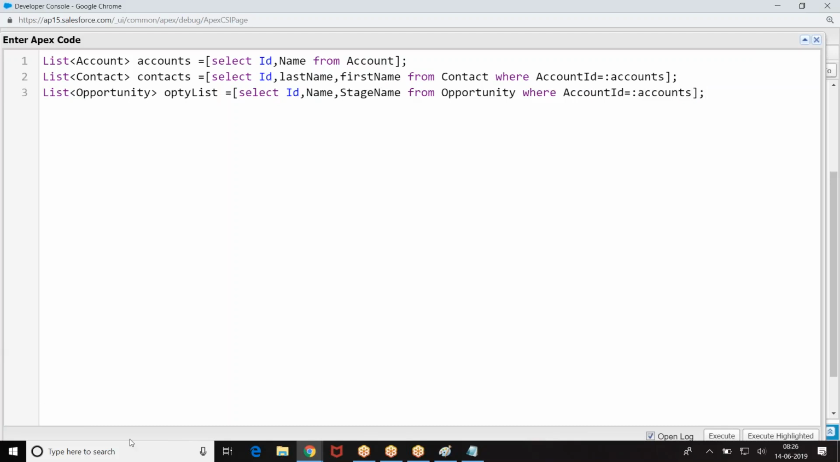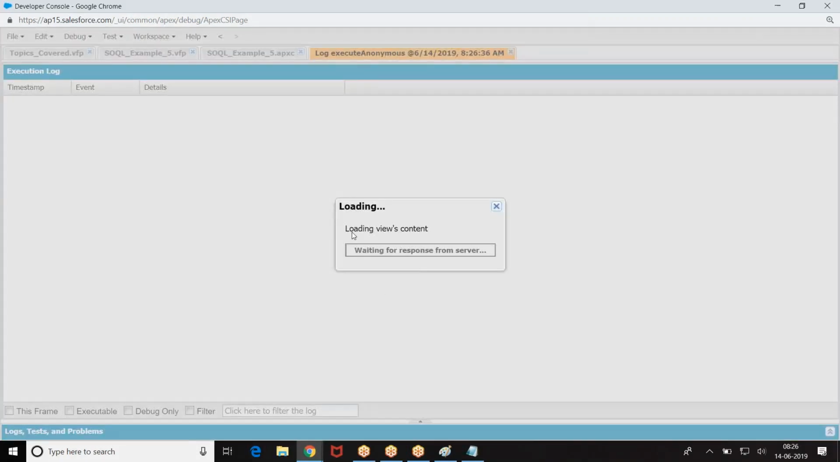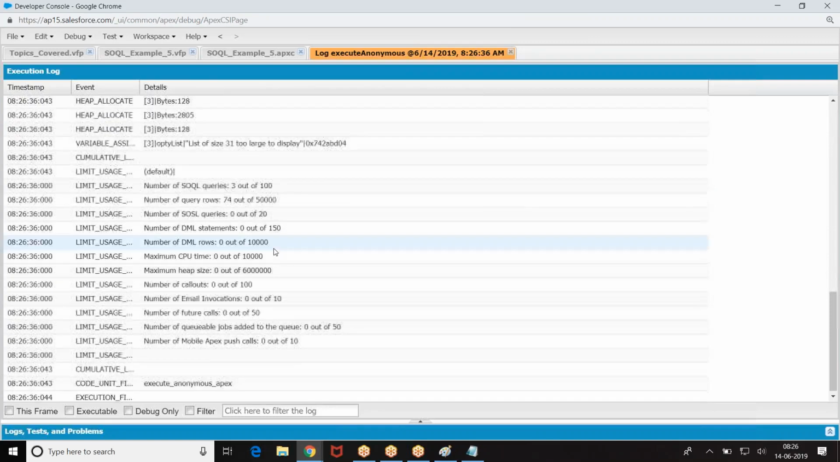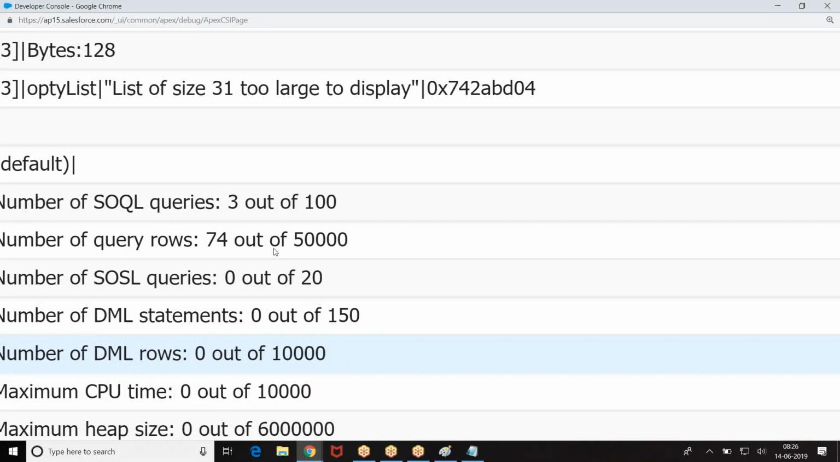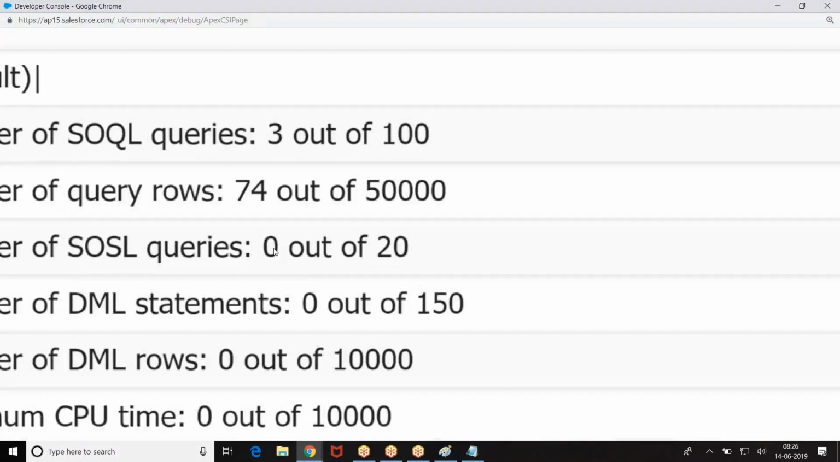If I run this, now how many queries are running? 3 different queries. But with a parent-child SOQL query, I got a single query. Now how many queries are running here? 3 queries. Now there is a limit for the number of SOQL queries. Within a transaction, how many SOQL queries can we write? There is a 100 limit.